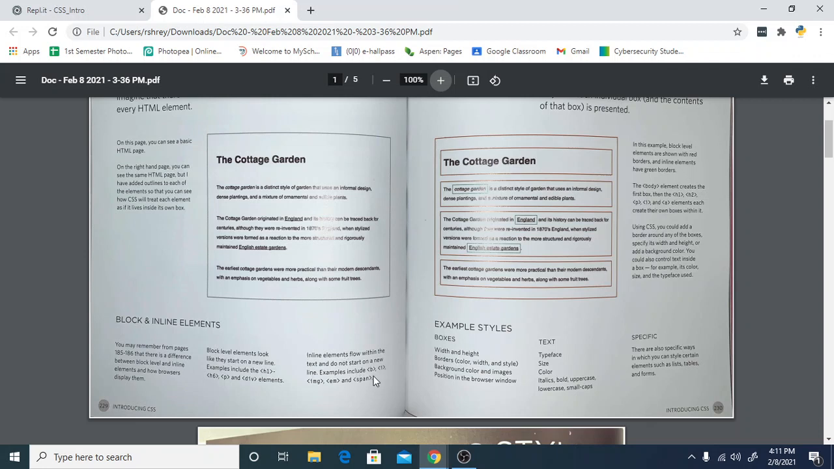Inline elements are things like image tags, bold, emphasis, strong, things like that. Those things will go in line with text. So things like this italicized cottage garden, it doesn't create its own line. Just wanted to point that out.